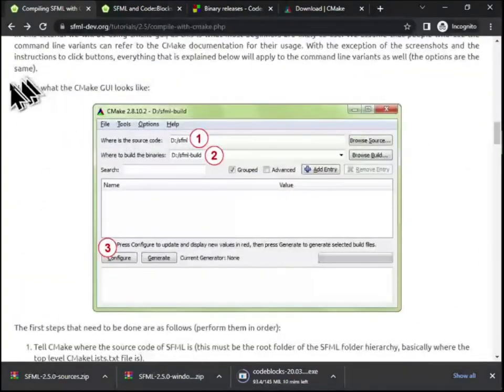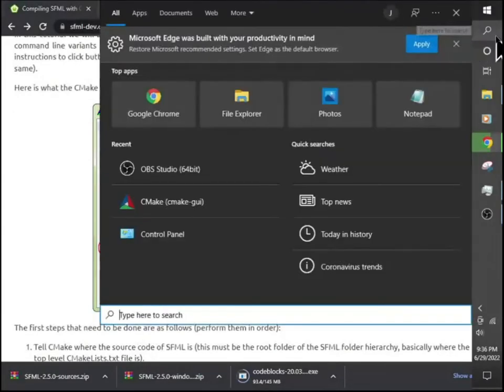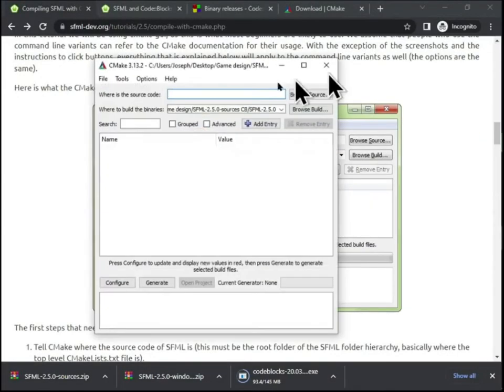Yeah, so these are the instructions. If you do follow these instructions, it should work, but sometimes, like I said previously, it's hard to follow.